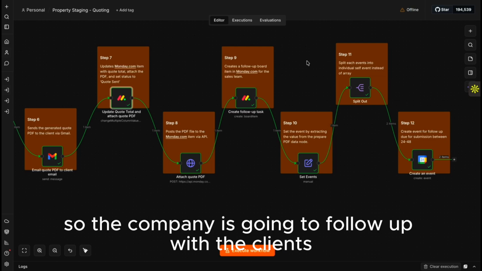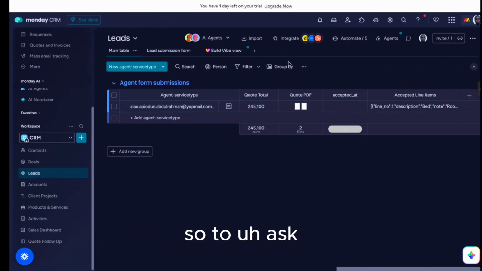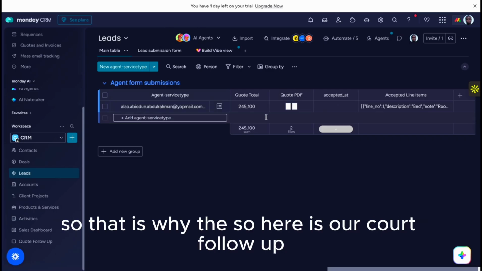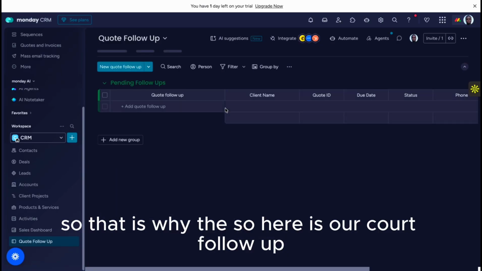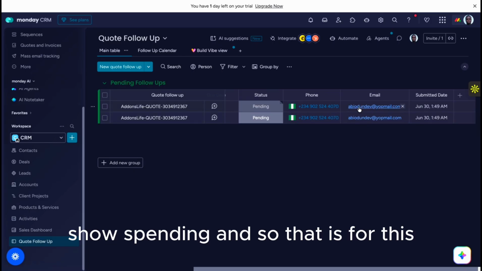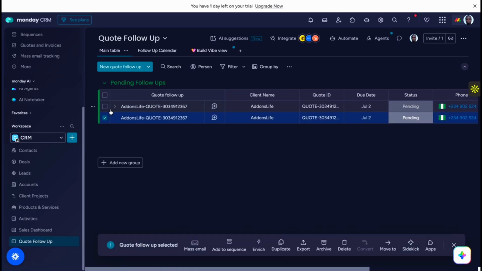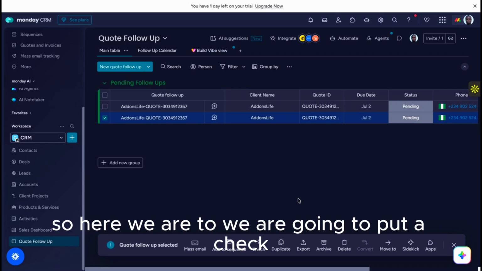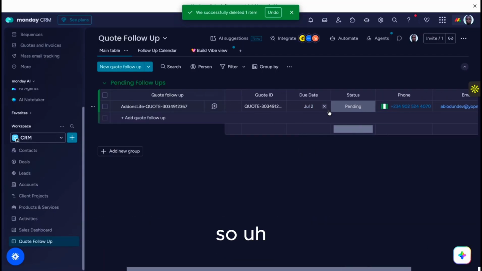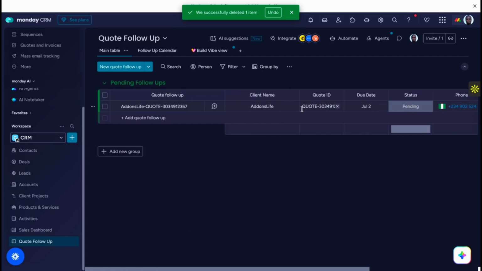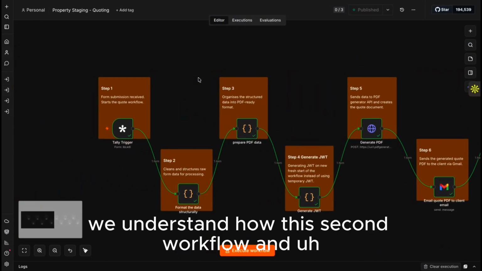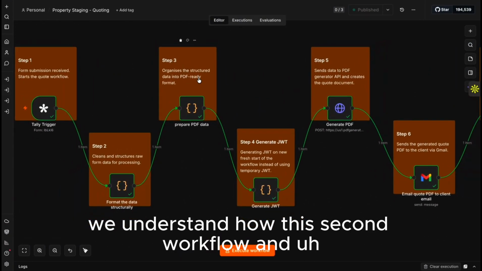So the company is going to follow up with the client to ask whether they are moving forward with the code or not. That is why here is our code follow-up, and it shows pending. Here we are going to put a check so that it prevents it from creating a duplicate. That is for the code follow-up, and I hope we understand this second workflow.